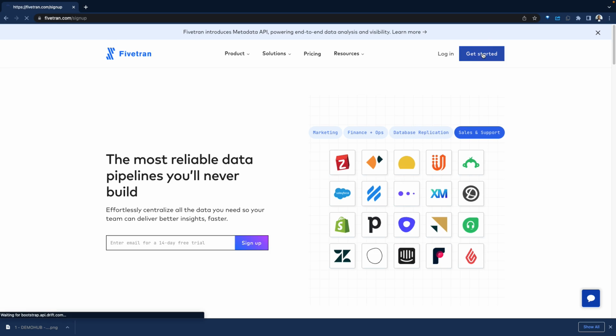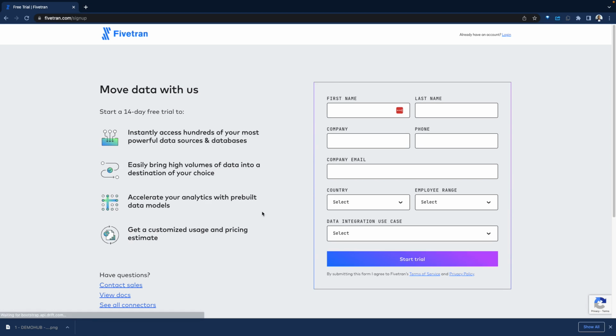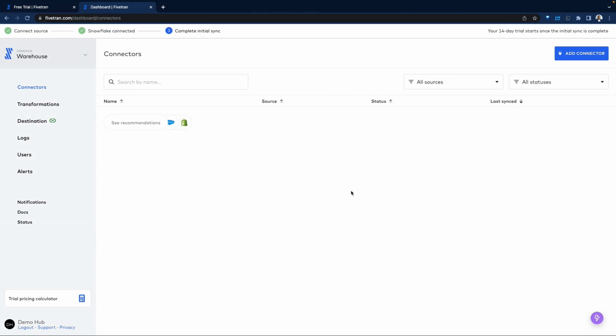And in today's video, we're going to dive in, create an account, and walk through a demo of loading data into our Snowflake account, leveraging Fivetran. Let's jump in and start by creating the Fivetran account to use for the demo. After logging in, you're going to be brought to a page that looks something like this.